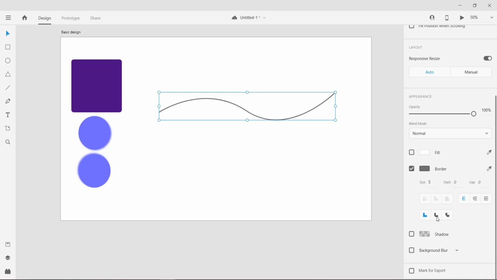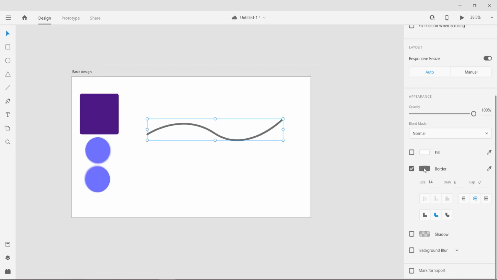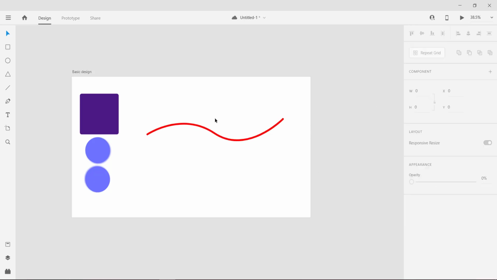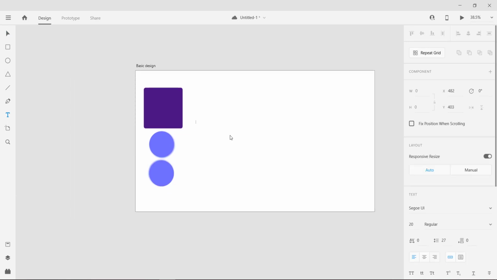Give it a size and round the edge or corner. Give it a size 14 and round clip. Let's change its color to red. After that, let's jump into the text section, or text tools.